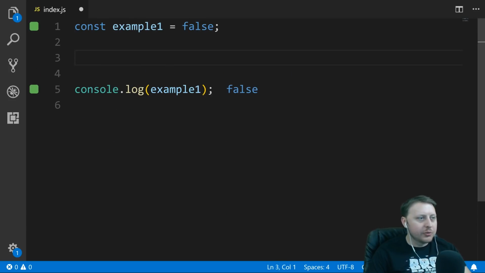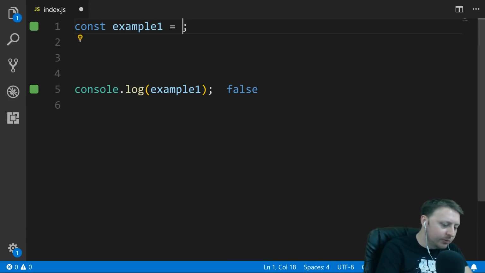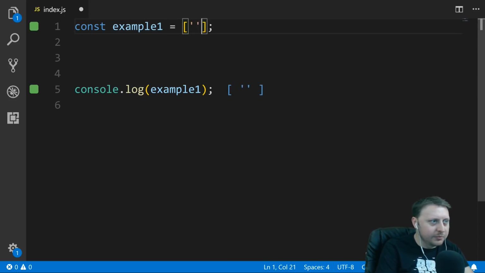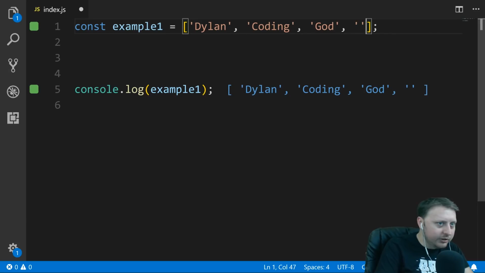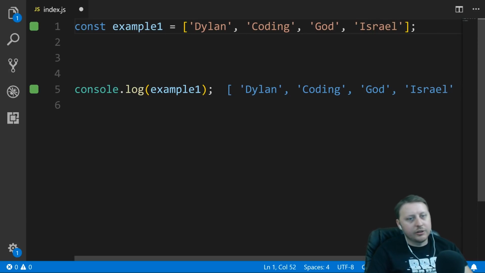So let's go back to make an array real quick, and we want to create a value here, and we're just going to put Dylan, put a value, and we'll do coding, and we'll do a value here, and then we'll do God, and then we'll do a value here, Israel. All right, so that's our array.